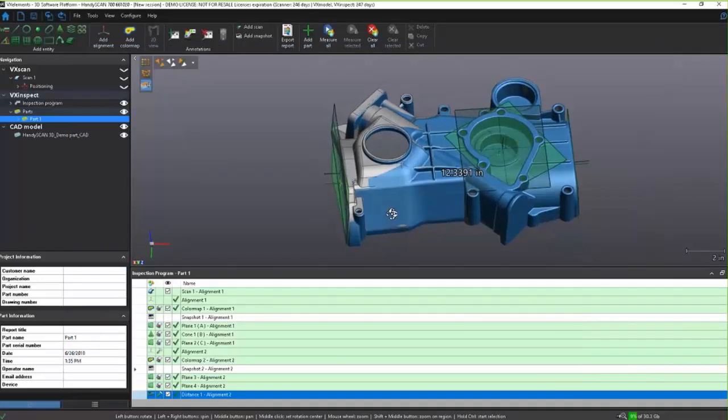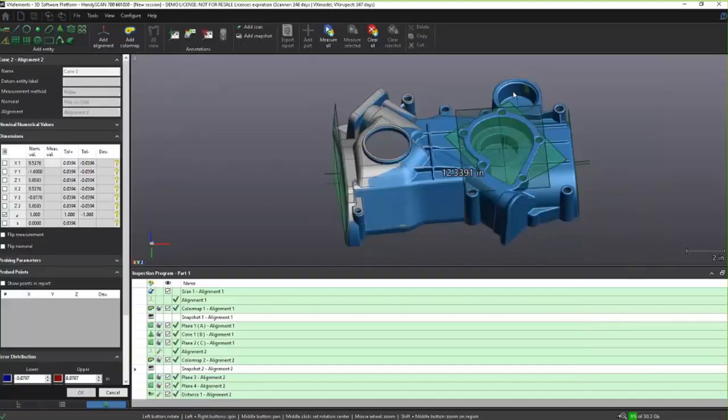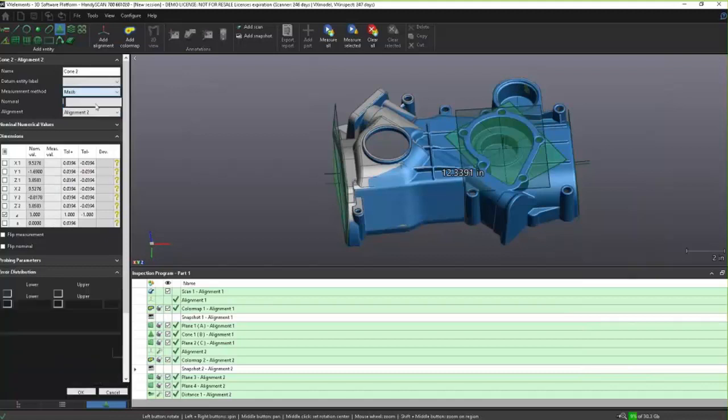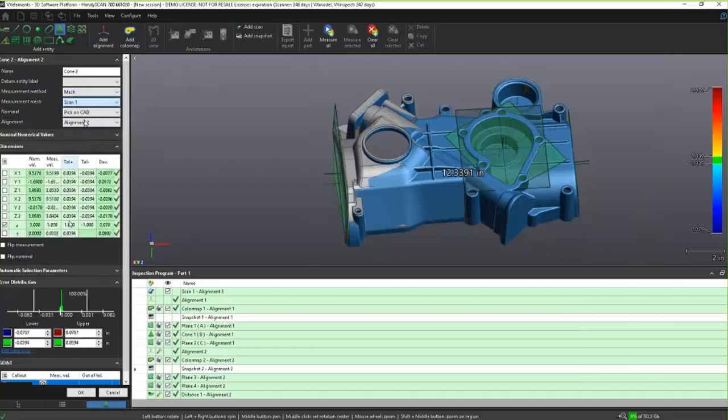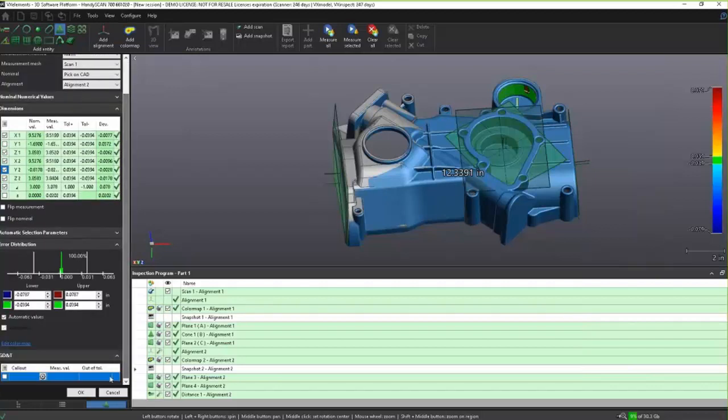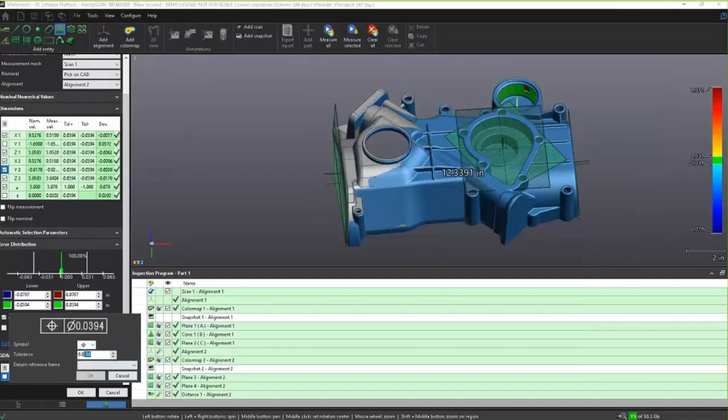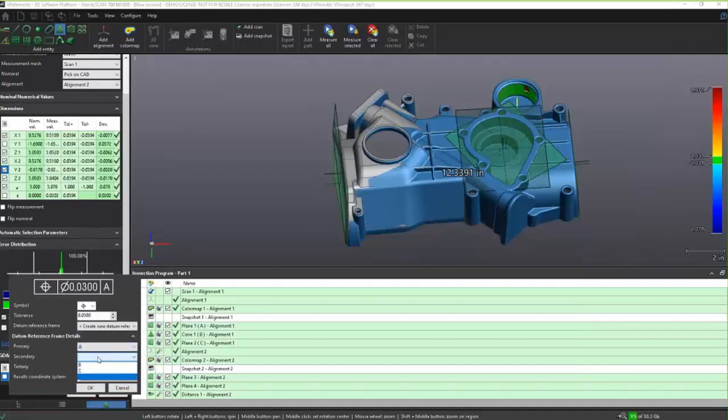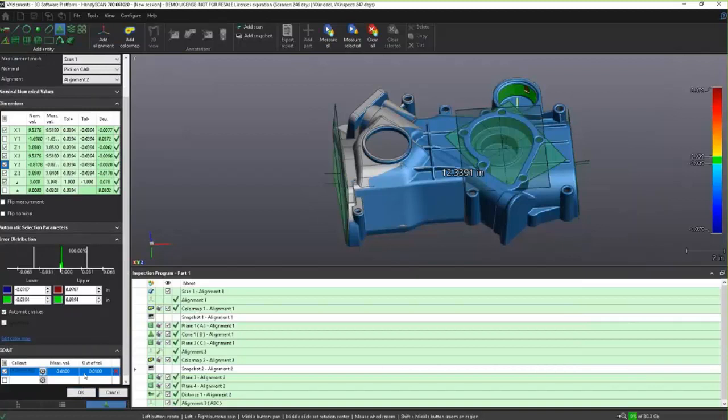We'll go ahead and grab a few more things. We'll grab this cone over in the corner. And we'll have, let's just go with X, Y, Z information. Let's just put all the information in our report. We'll even go further. Down at the bottom here, we have GD and T information. So we'll say, what is the true position within 30 thou to datum A, B, and we'll even say C. And we'll put that on a report, which it's going to fall out of tolerance.